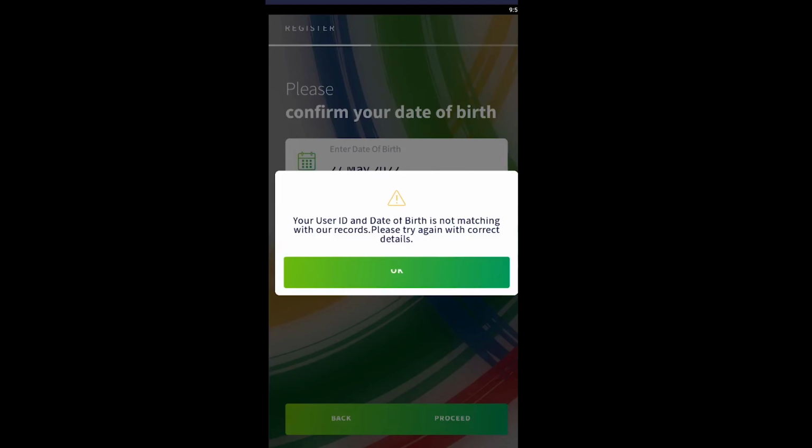So yeah, that's basically how you can sign up for First Citizens Bank's mobile banking app account and how you can use the app of First Citizens Bank.